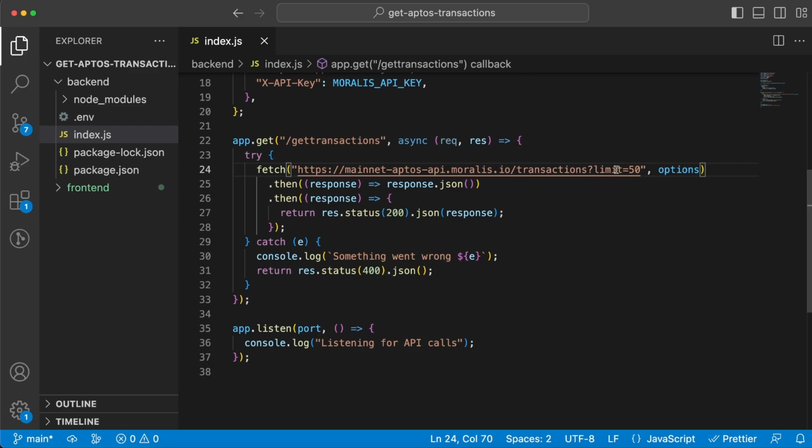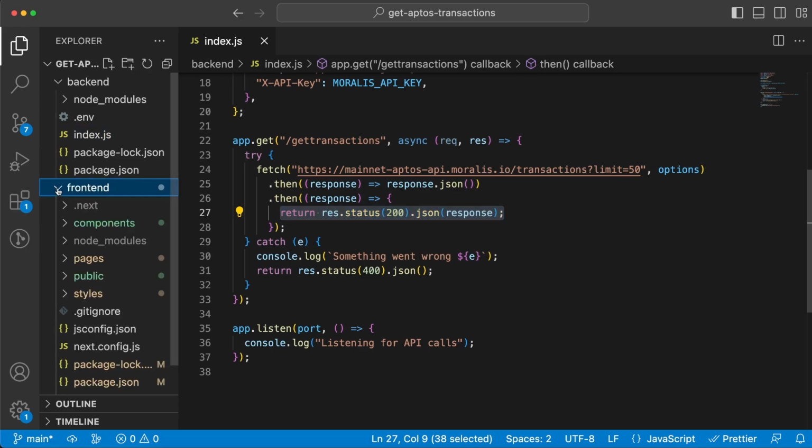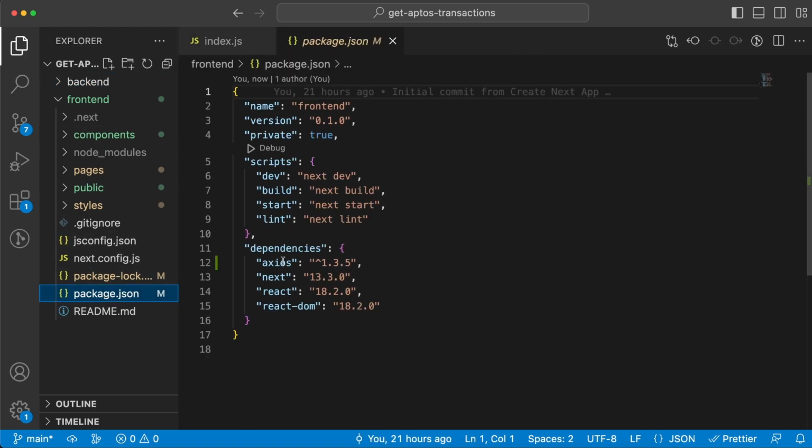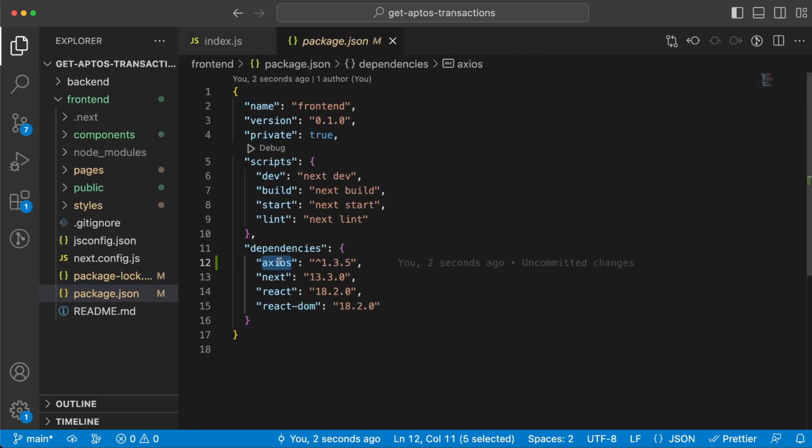And then this will be more dynamic. And once we get the response back, we're sending that to the front end client, and there we will do all the magic. So let's jump into this front end folder, which is a Next.js application. And we're also installing Axios to do the request to our backend server.